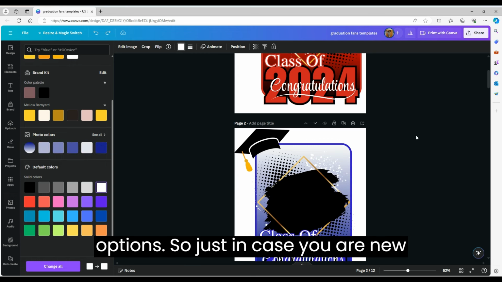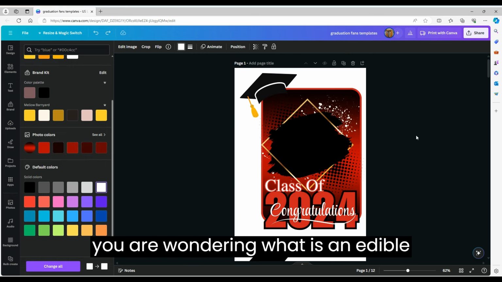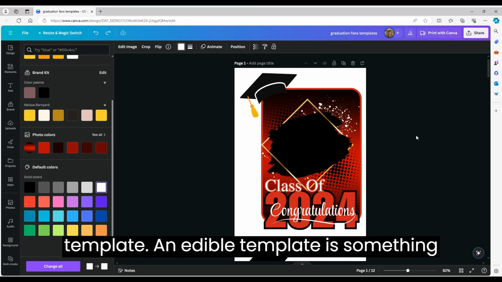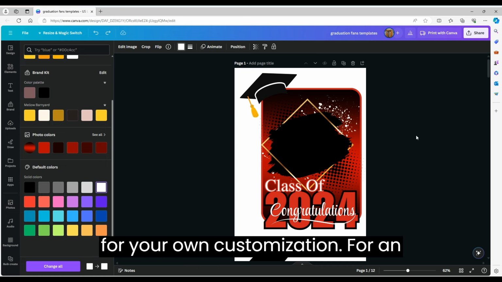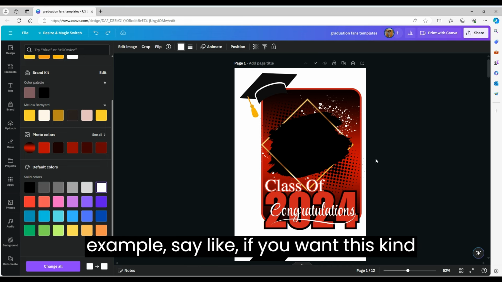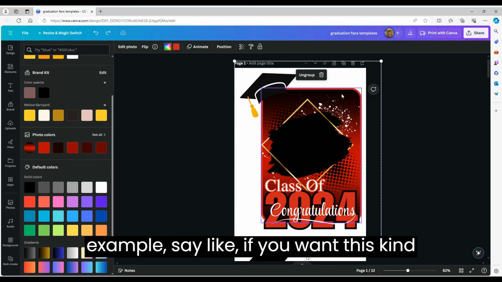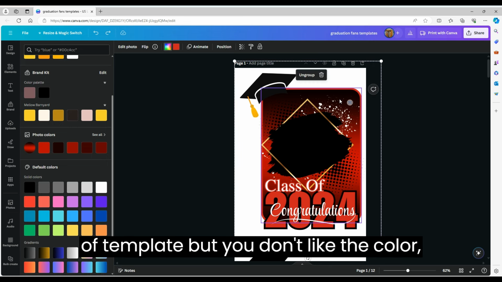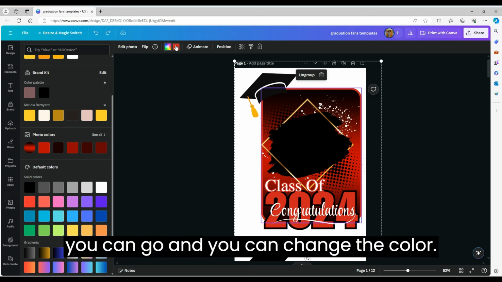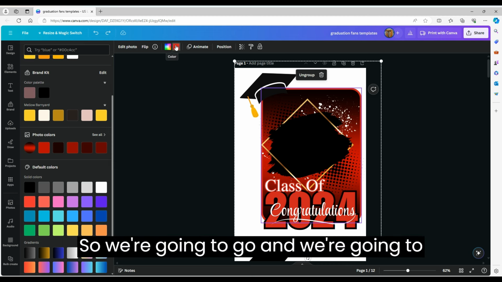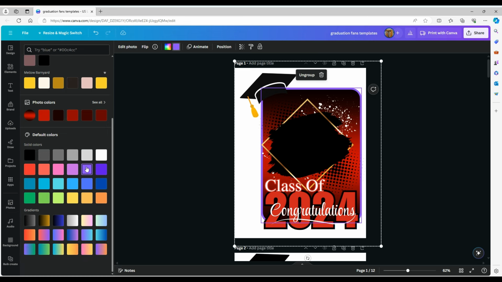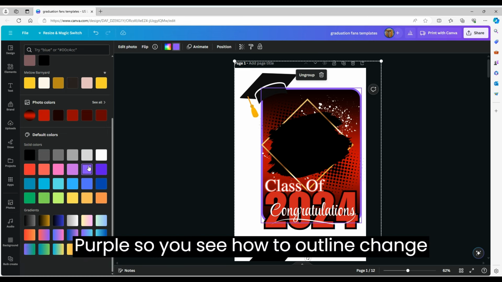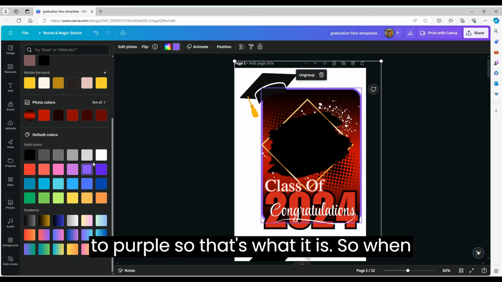So just in case you are new, you are wondering, what is an editable template? An editable template is something that you can go in and change out for your own customization. So for example, say if you want this kind of template, but you don't like the color, you can go and change the color. So we're going to try to make this a purple. So you see how the outline changed to purple? So that's what it is.